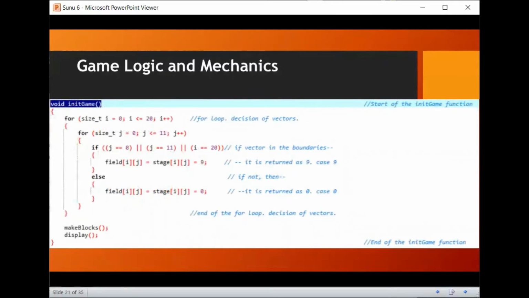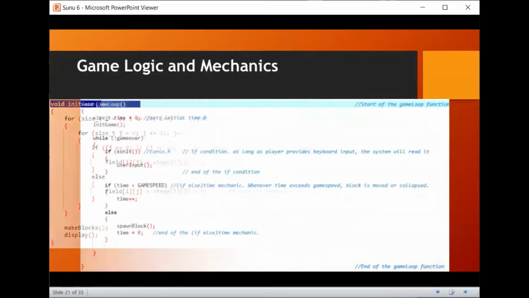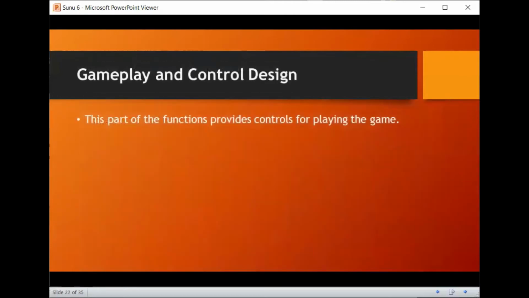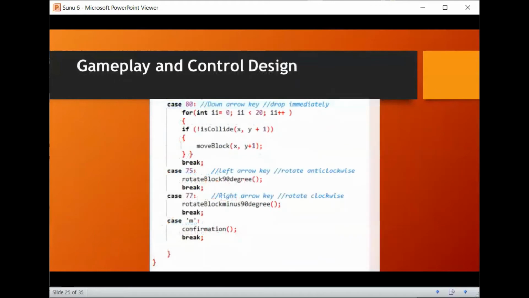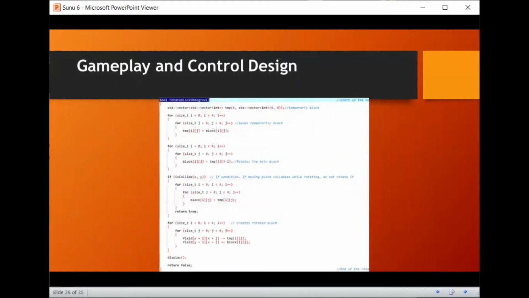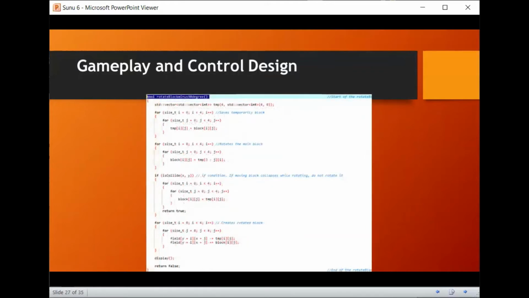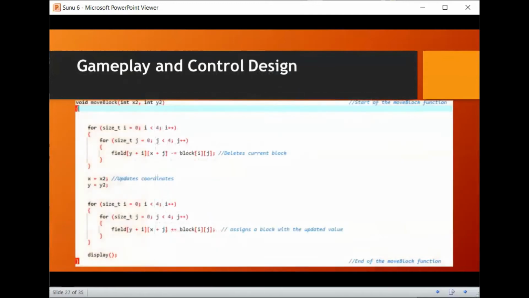Let's start. Visualize the Tetris game board with boundaries and blank space. Game progress: as long as the game is not over, the game proceeds. In the last part, functions provide controls. Decides what user input will do in the game. Rotates block 90 degrees clockwise. Rotates block 90 degrees anti-clockwise. Block is shifted by x2 and y2.